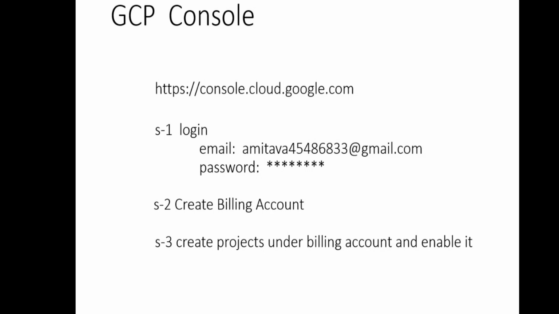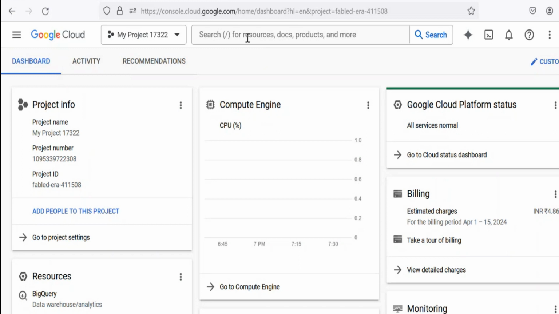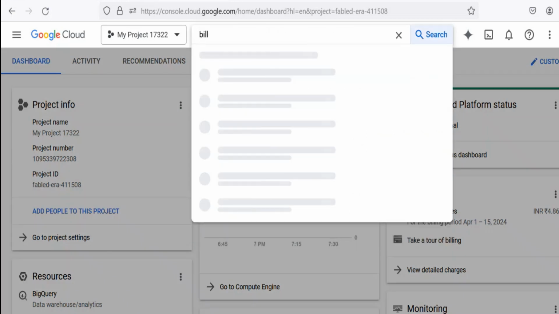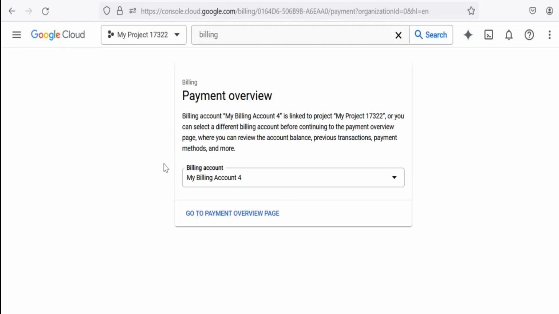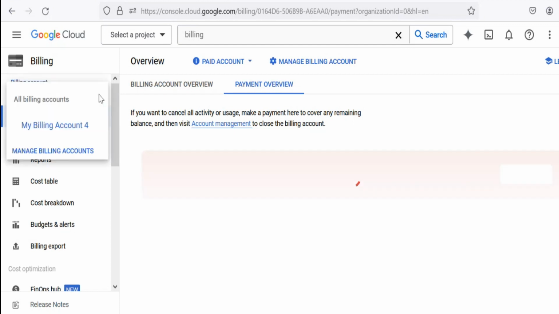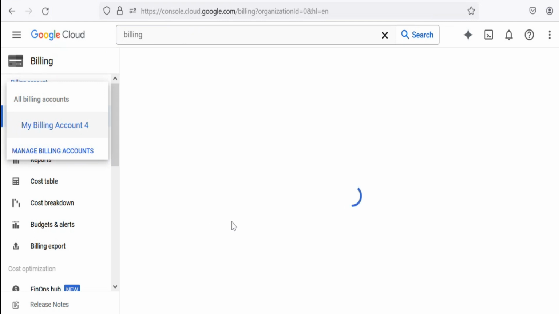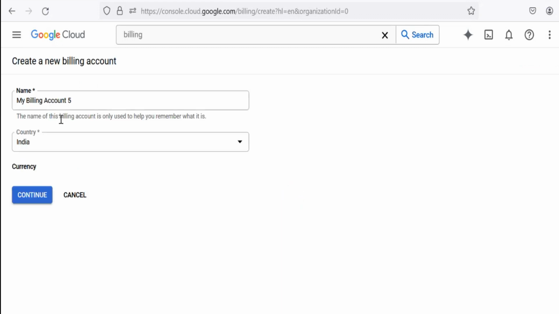How to create the billing account? Just see here, I'm inside my GCP console. Now I'm going towards billing. Just see here, billing, on the left side. I have my billing account here. And to show you, if you're doing it the first time, here I have to use create account. So first you have to create a billing account if you're going to connect with GCP.